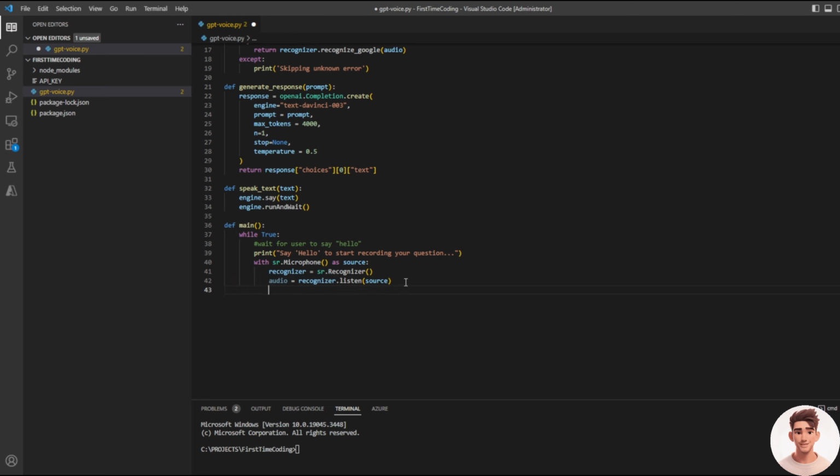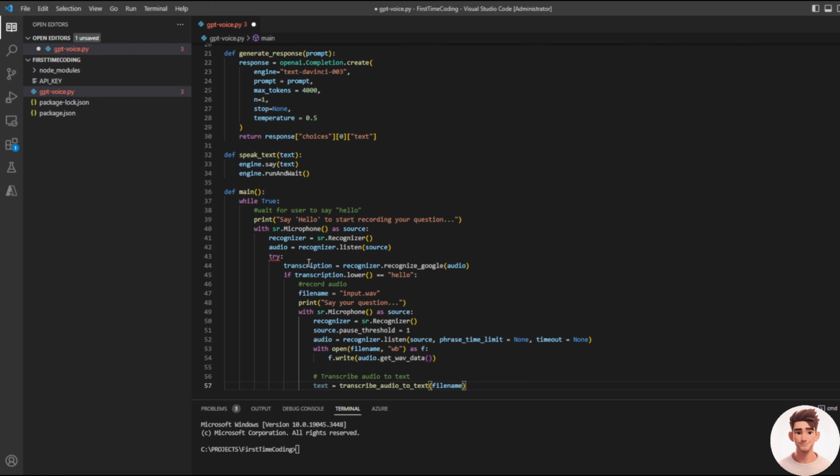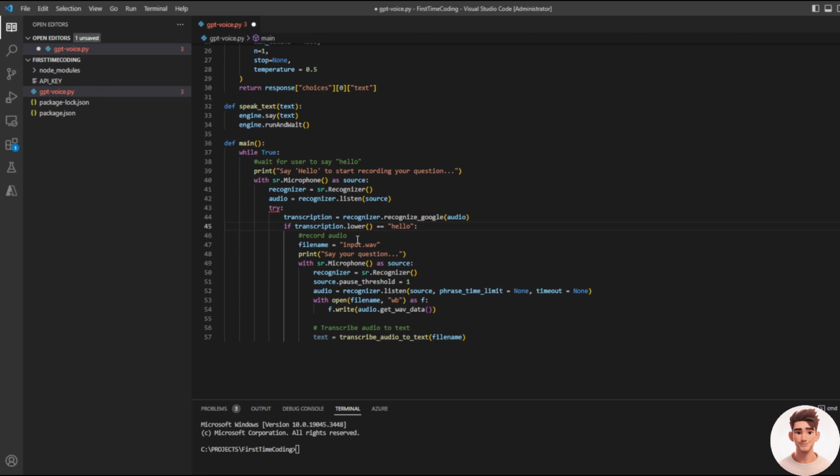Let's now record audio using the listen method of the Recognizer object. Now we'll transcribe the recorded audio to text using the recognize_google method. This line checks if the transcribed text is hello. The lower method is used to convert the text to lowercase to make the comparison case insensitive. If the transcribed text is hello, let's record more audio.